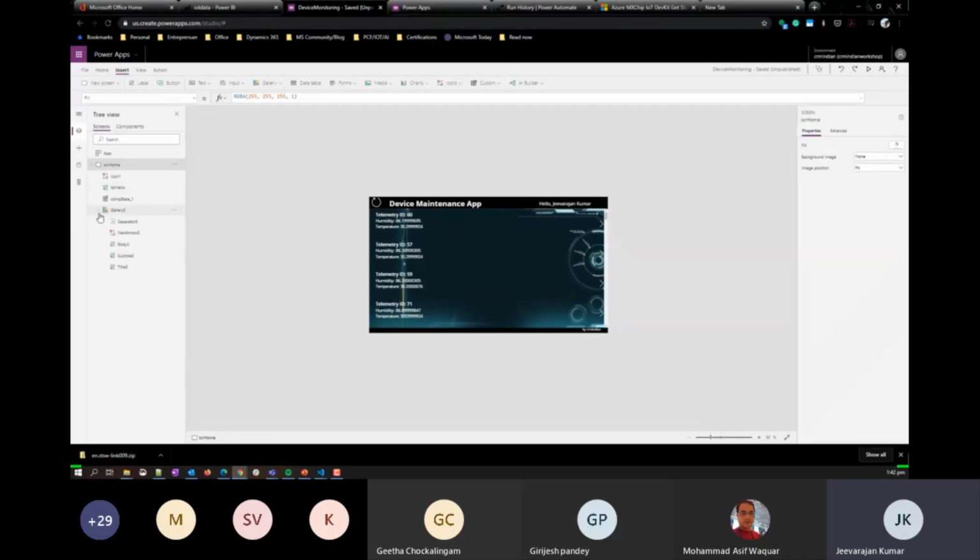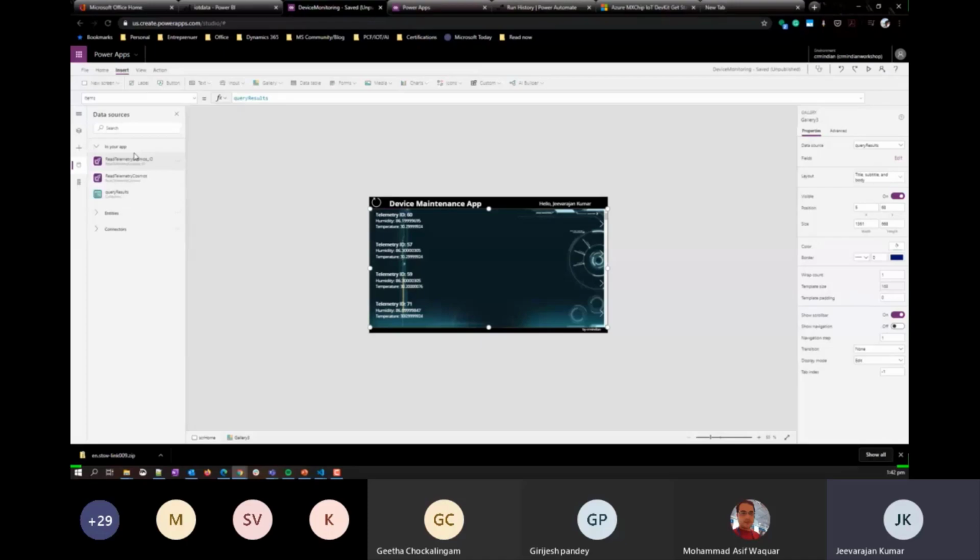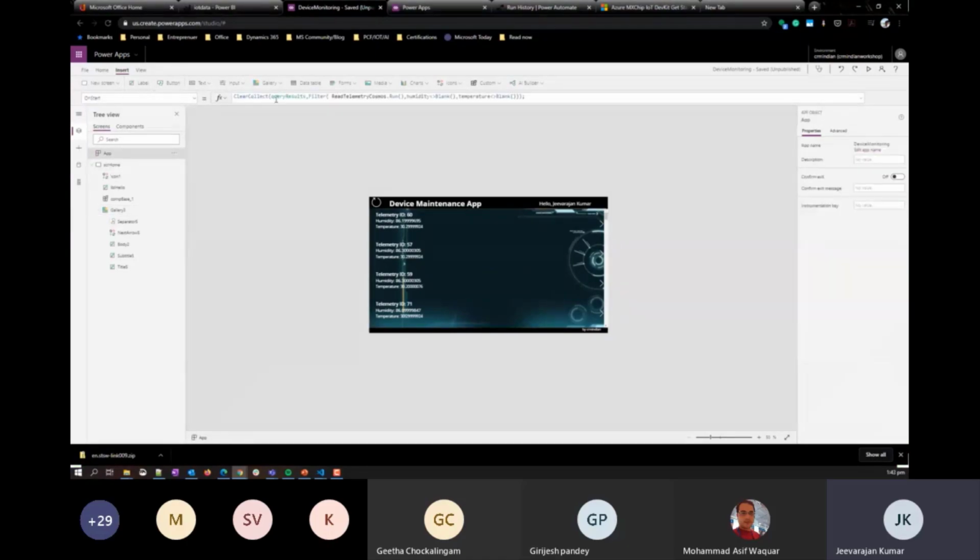Okay, so what I have done is I've just added a gallery. This control is called a gallery, and it will take data from any data source. So if you see this, what I've done is, when my app gets started, I have a command on start of the app, and I'm just calling the flow. So you can see this is how we call a flow.